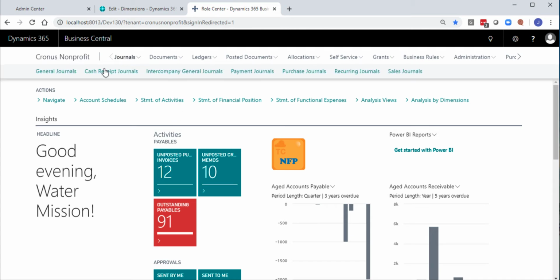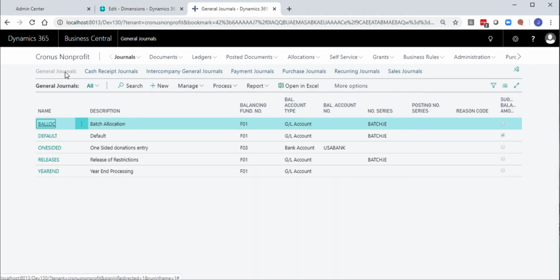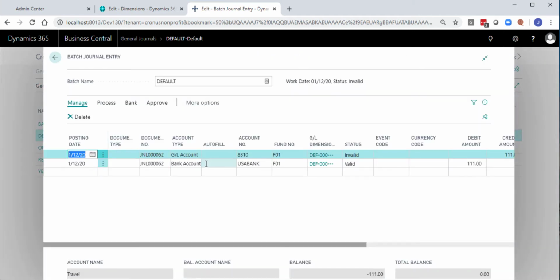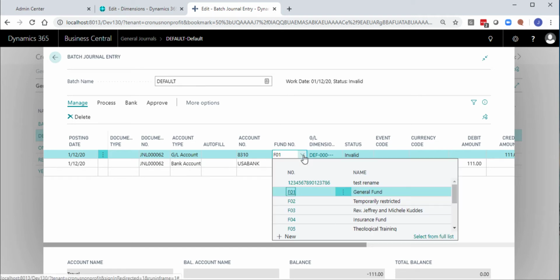Just to give you an idea of how the pieces will come together for the purpose of transactions, if I go look at my demo journal entry, you'll notice here I'm entering against GL account 8310, which is my travel account in my natural account, against fund number one. I can have many funds set up in the system, and this is where our system will automatically balance transactions between funds.